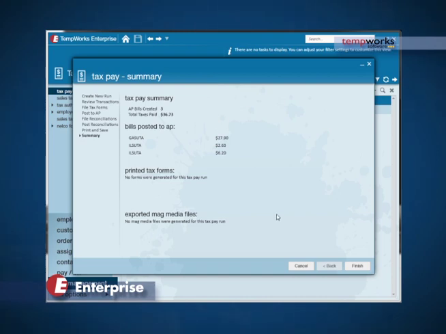Once your printing is complete, the wizard will show you a summary of everything that happened in this tax pay run. So you can see that we created three bills for the amount of $36.73. You can see the bills individually that were posted for the given tax authorities, which printed tax forms there are, and which MAG Media files were exported.